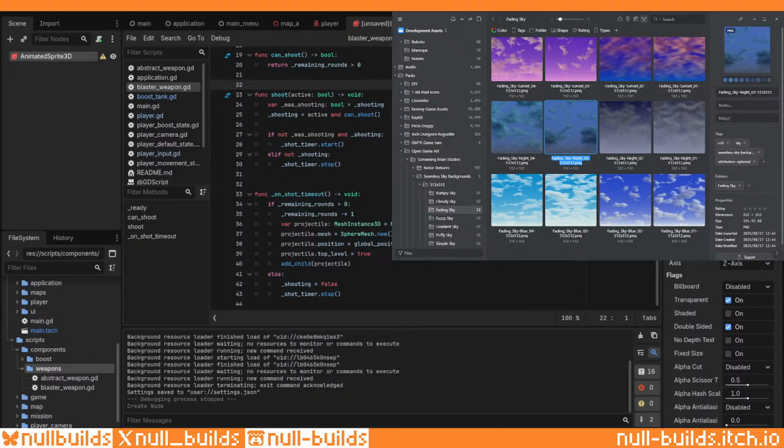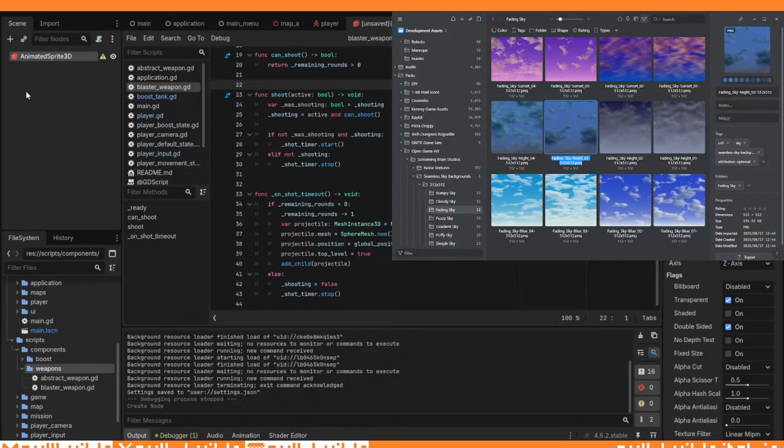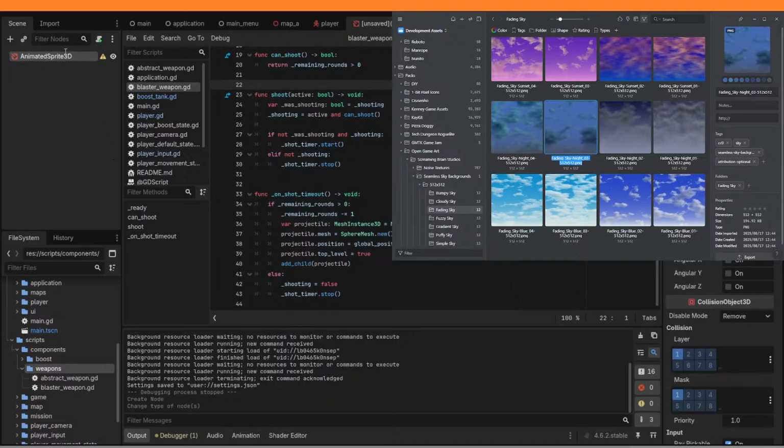Oh, that's animated sprite every time. There we go. Animatable body. That's what I wanted. We'll call this a blaster bolt.